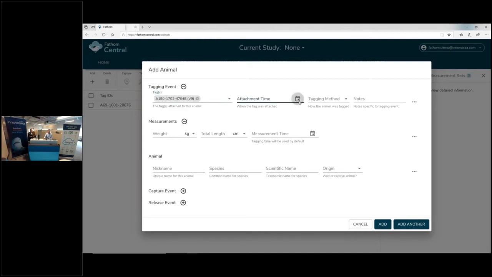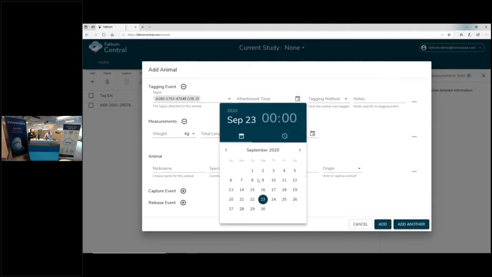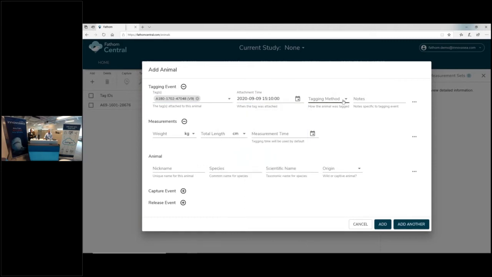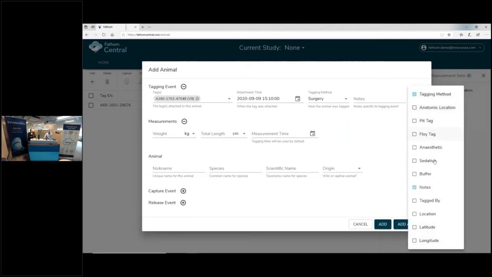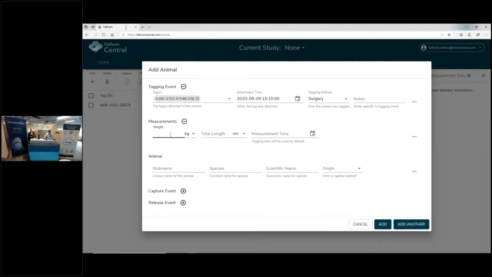When did I tag that animal? I can either type that in or I can use the date picker here to choose when I tagged that animal. How it was tagged. There's lots of other options here depending on how much information you want to capture related to that tagging event for an animal. I'm just going to finish creating one here.